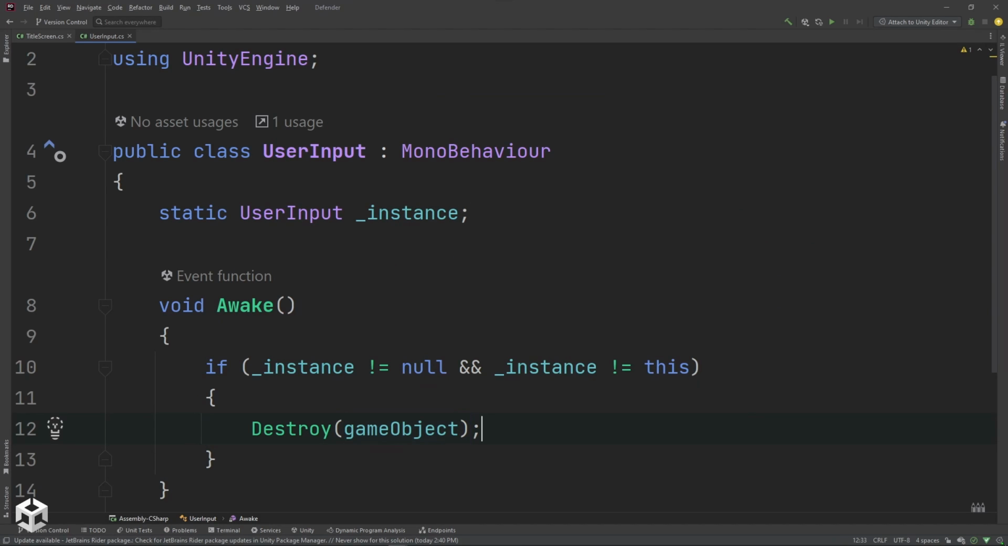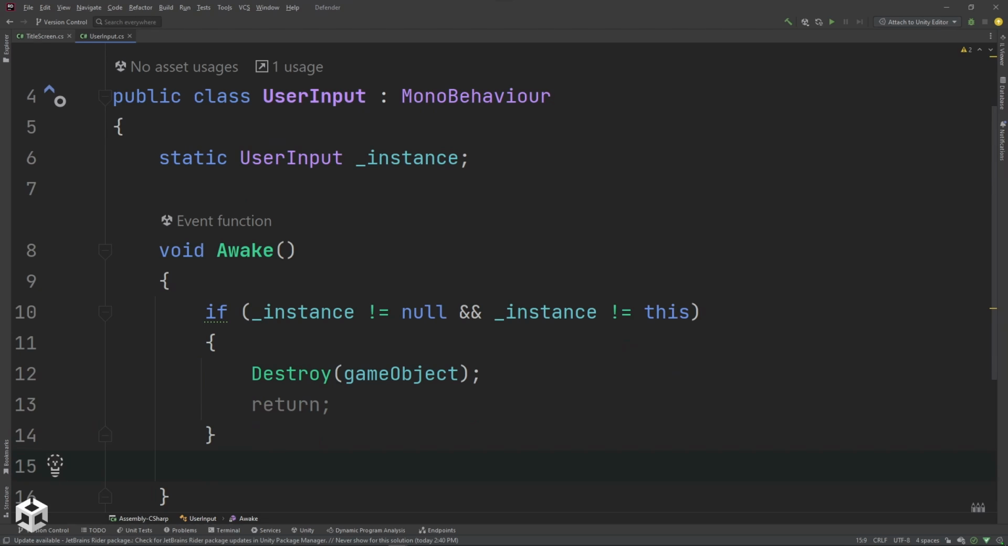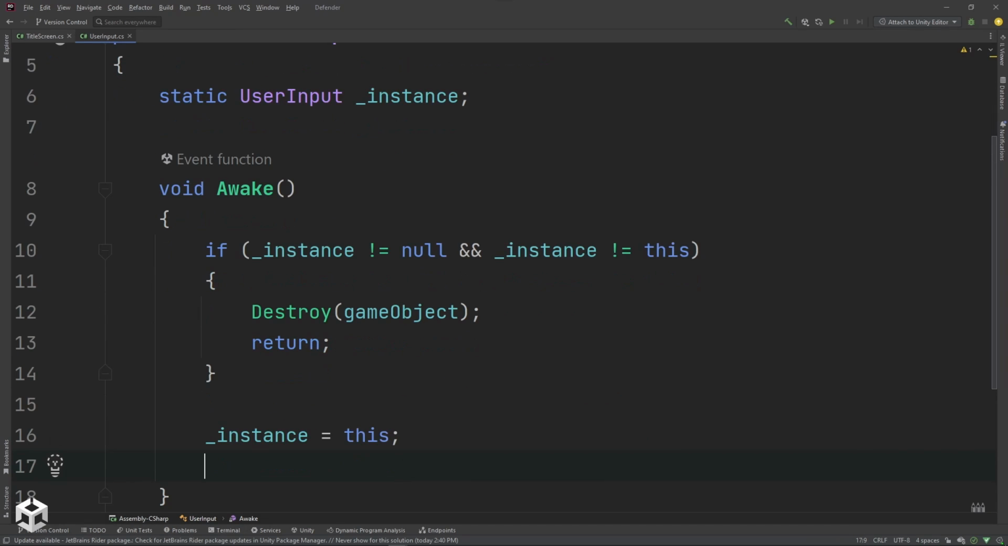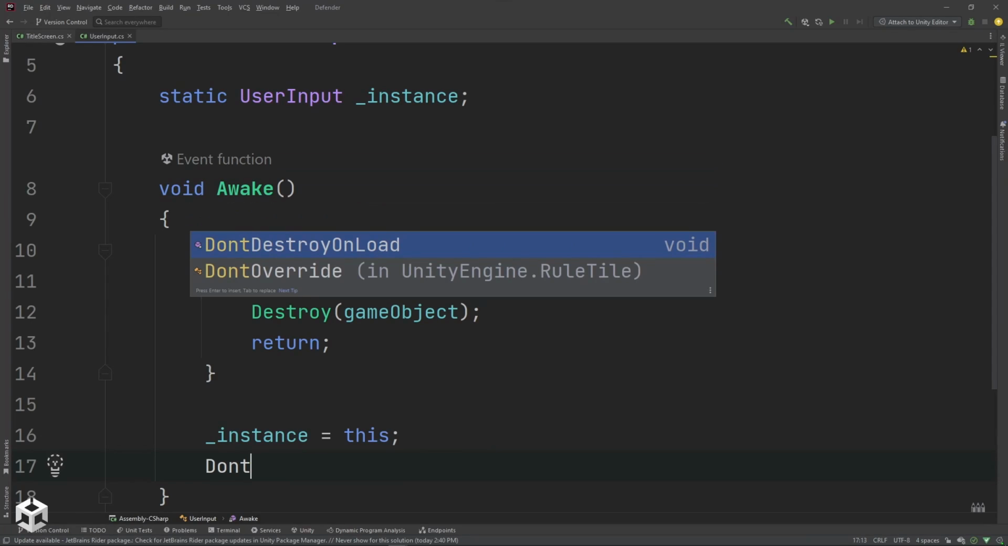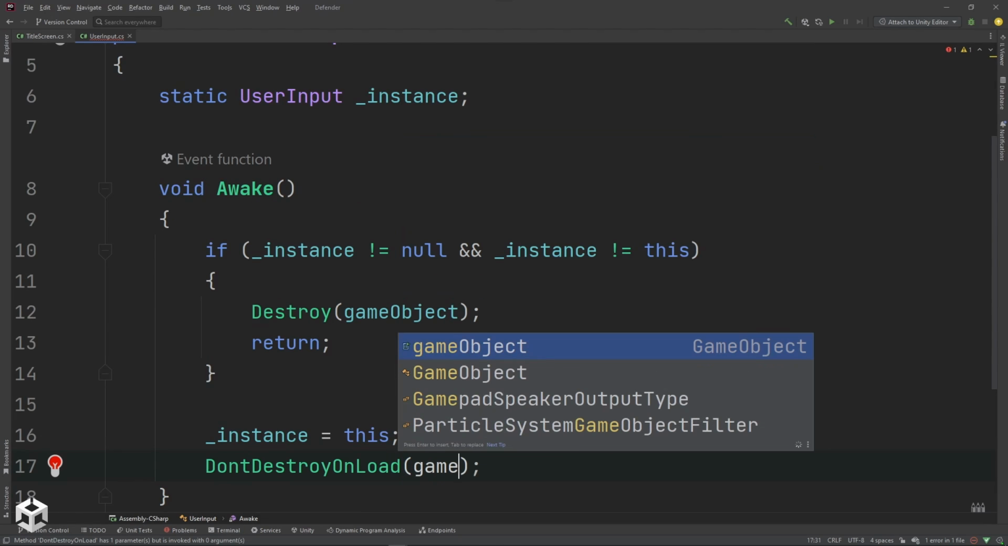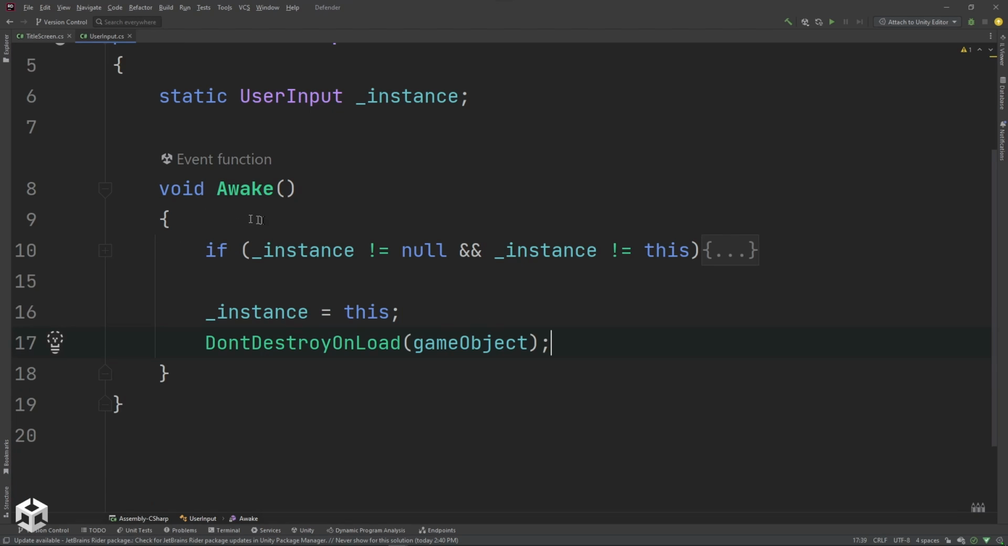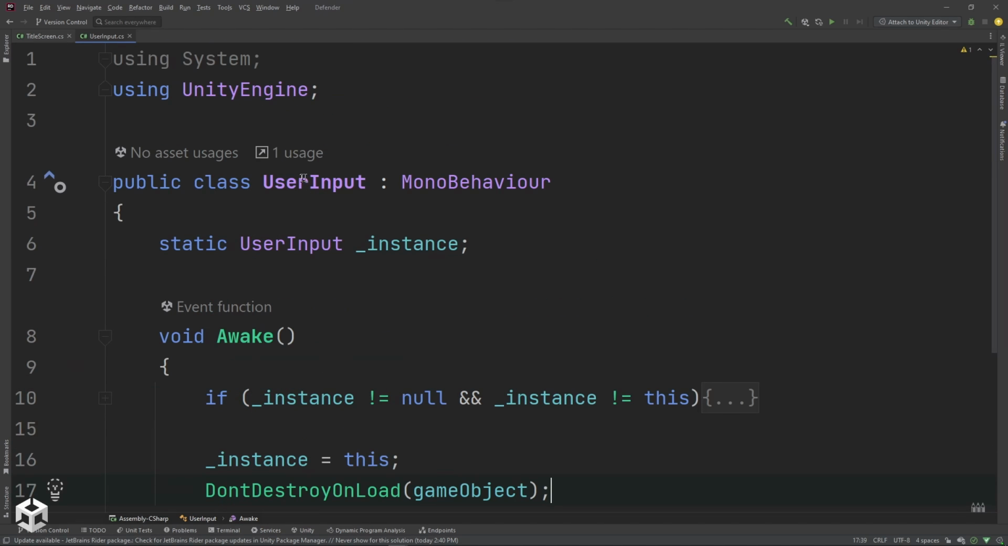So this is apparently a new game object that somehow got instantiated after the first one was created. And I'm going to return. Otherwise, I'm going to set instance to be this, and I'm going to call DontDestroyOnLoad on the game object. This will prevent this game object from being destroyed when we change scenes. So now we have a singleton instance of our user input.